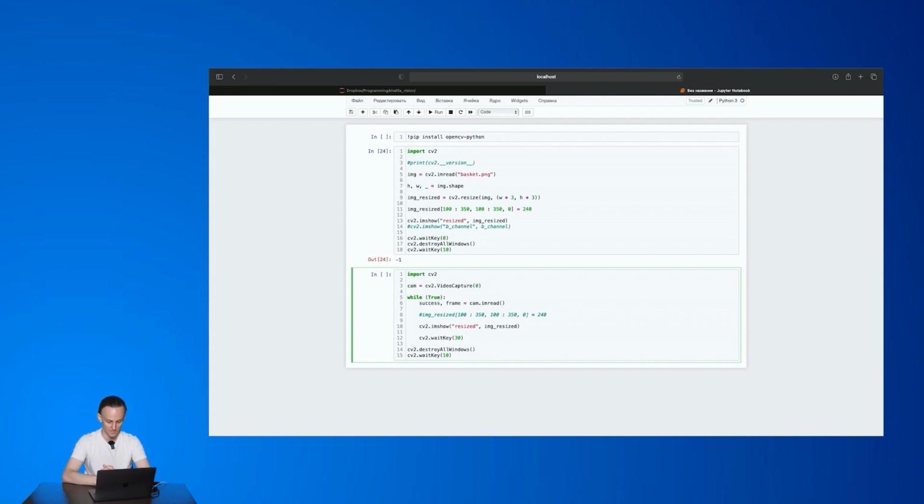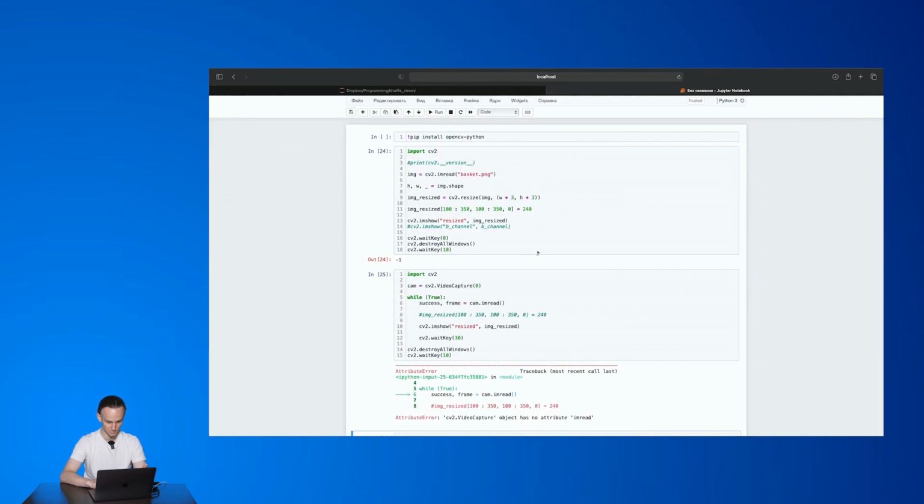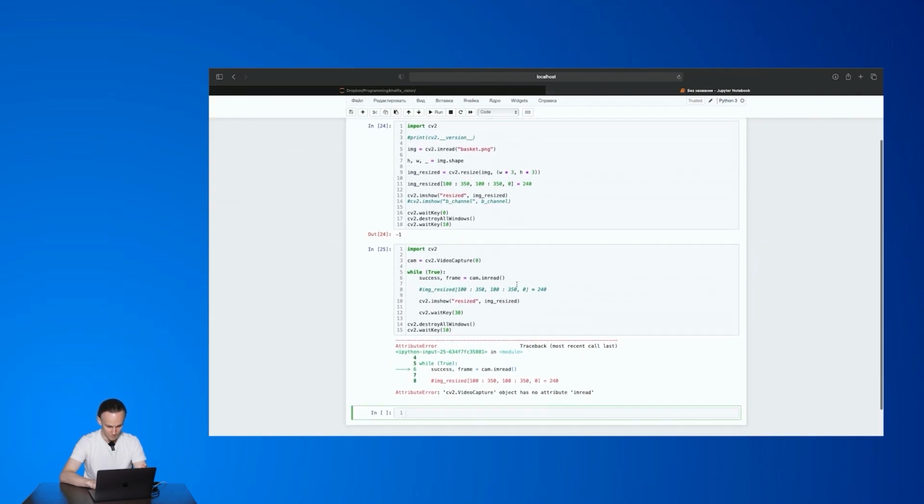What can we do with that? I will skip it for now, but in just a minute we'll proceed to that. Okay, let's wait no further and run this code. Nope. I've made a mistake here. It's just read, not imread.